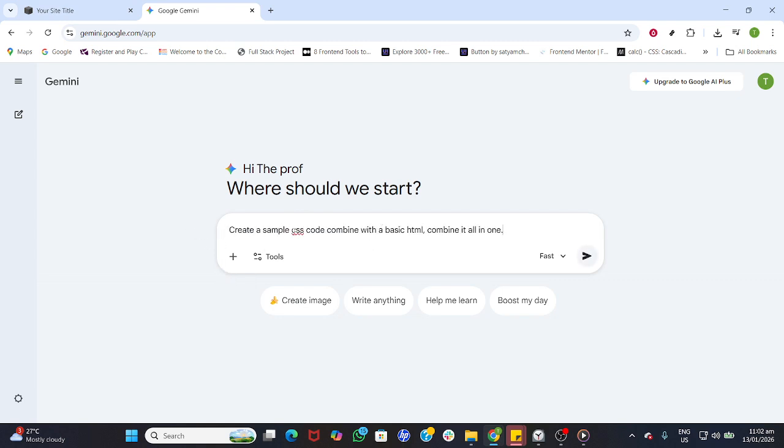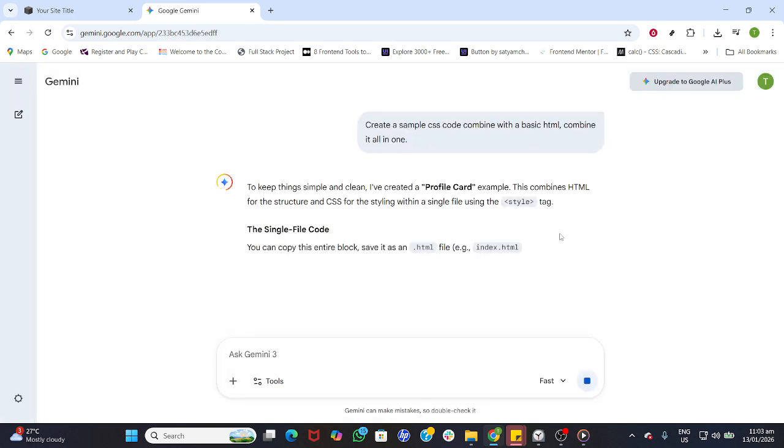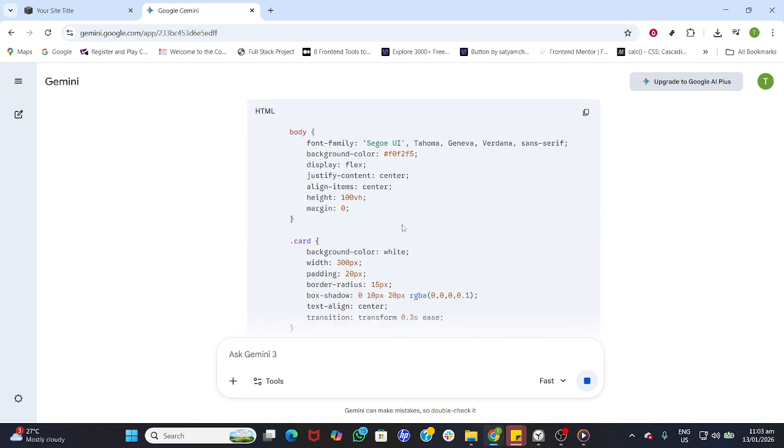Open Google Gemini in your browser. Click into the prompt field and type what you're trying to style. For example, you might ask for a snippet that changes your heading colors, adds spacing to paragraphs, or styles buttons on hover. Press Enter to run it.